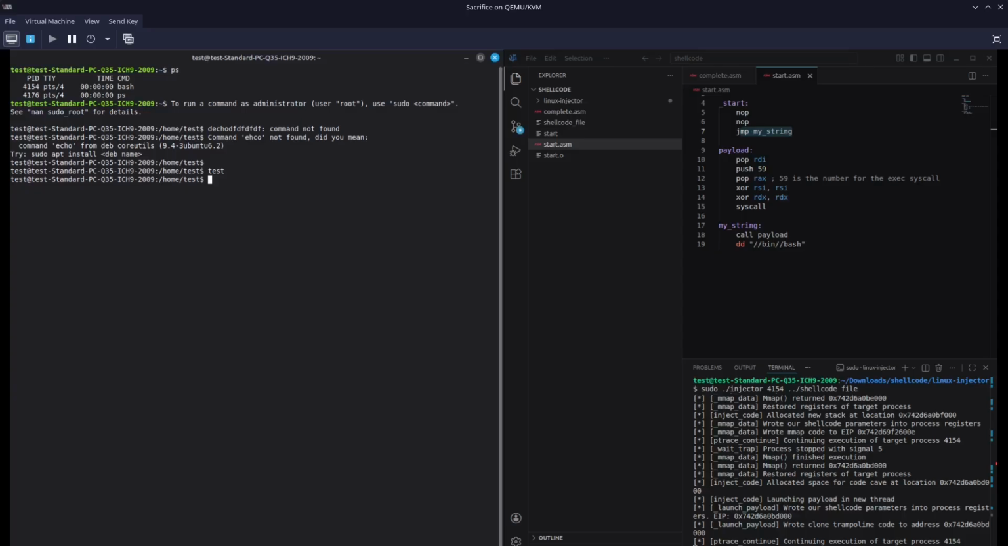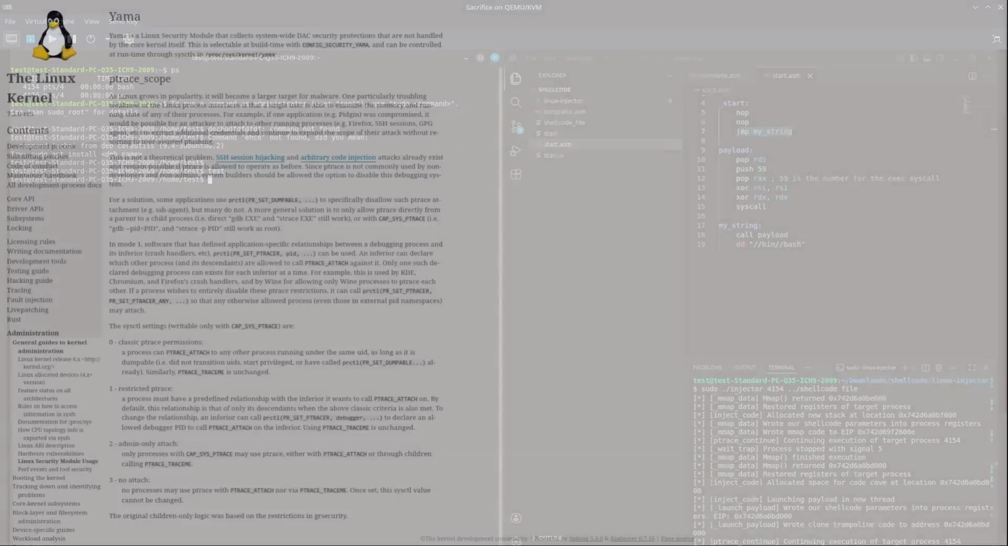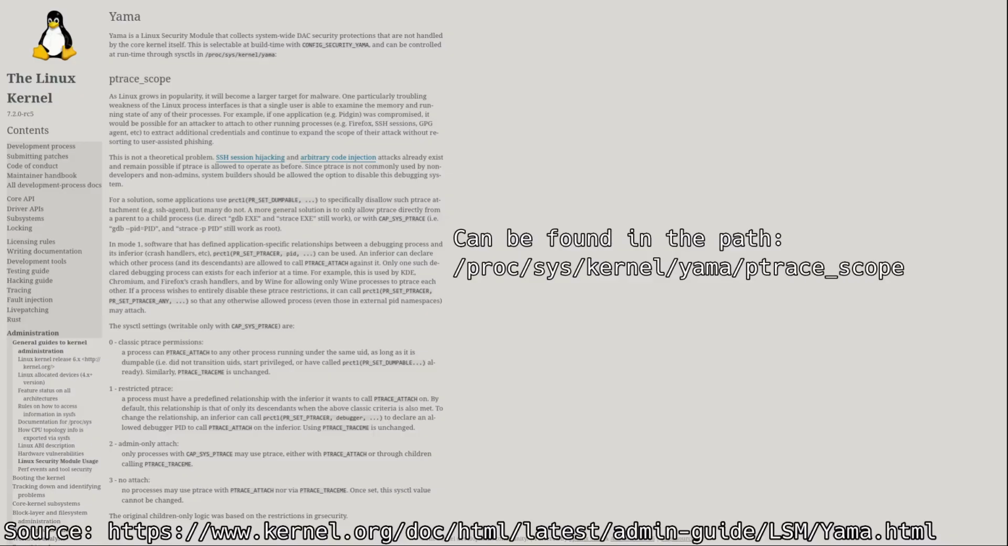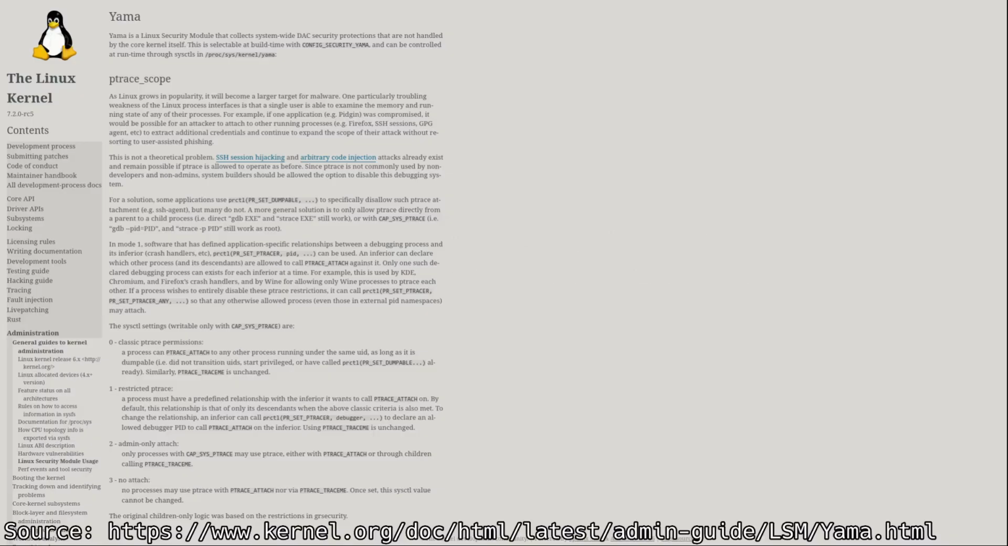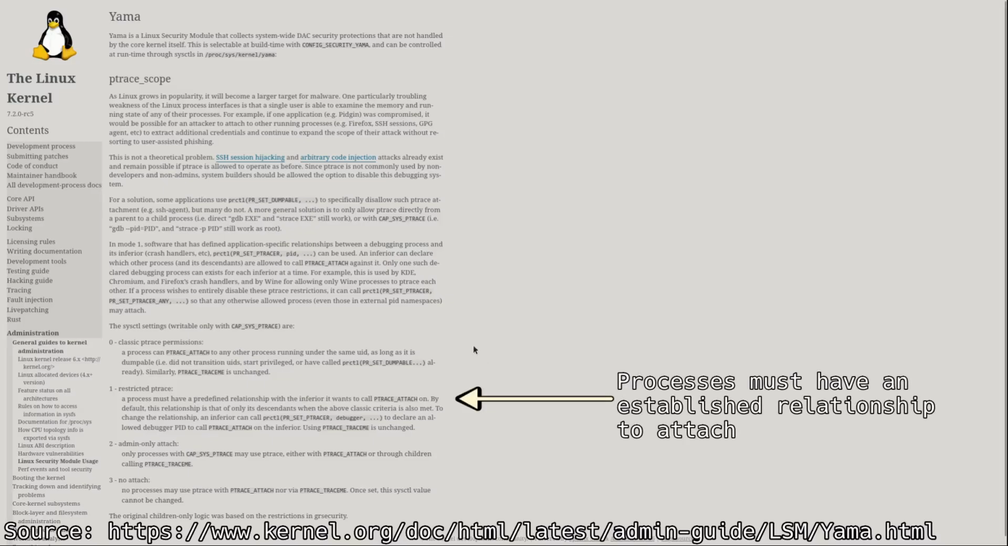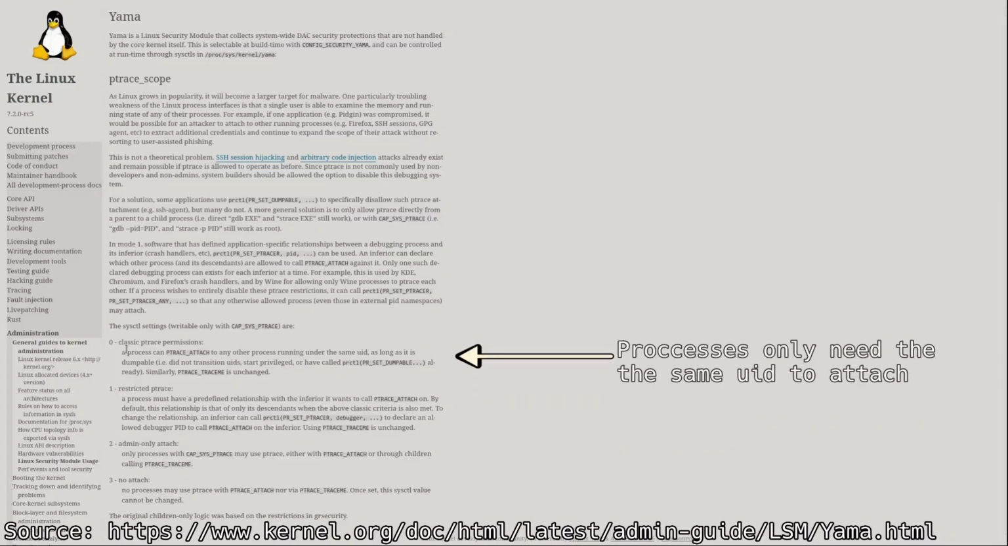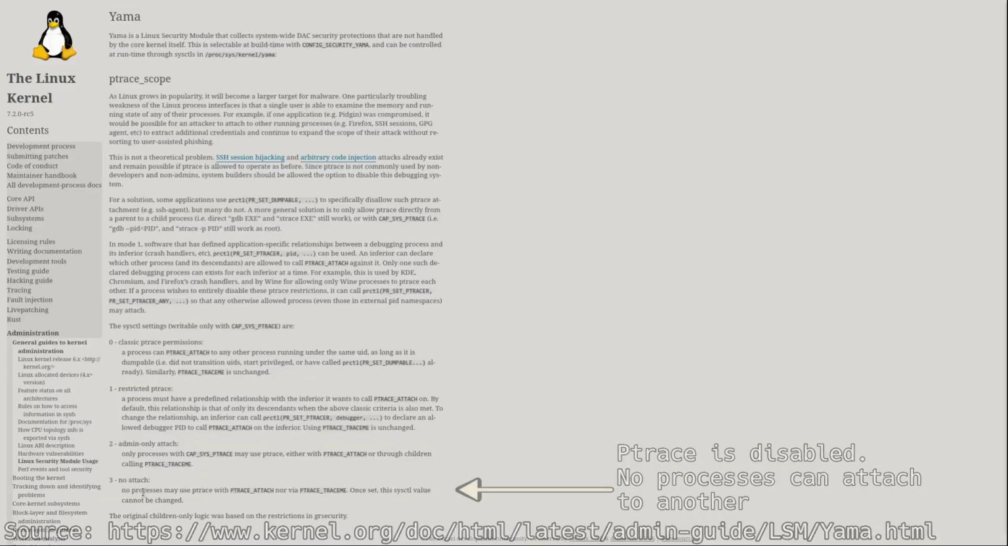But first, let's go over some things from a blue team perspective. There actually are some protections within the Linux kernel via YAMA. This is called ptrace scope, and you can find it in the path /proc/sys/kernel/yama/ptrace_scope. The value in here is going to be one from 0 to 3. This is going to control what processes are allowed to attach to others. By default, on most distributions, it's going to be 1, but you can change it from 0 to be the least protective to 3 to be the most protective.